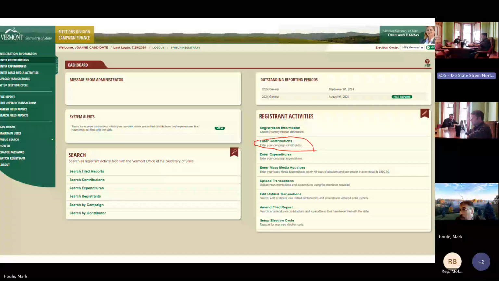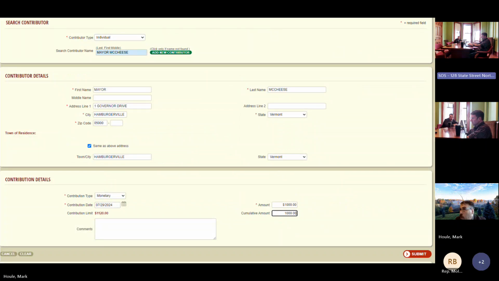All right, the next area is entering contributions. Now, there's two ways to do it. This is the individual way, entering contributions and entering expenditures. So this is good if you have a few of them, or one. You're just going to enter the information for the person up here in the green part. So you start typing a name. If the person has been entered before, the name will pop up and you can select it. If the name has not been entered before, you're just going to hit the green box and add the new contributor and finish filling out the information.